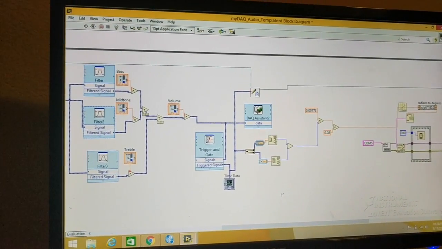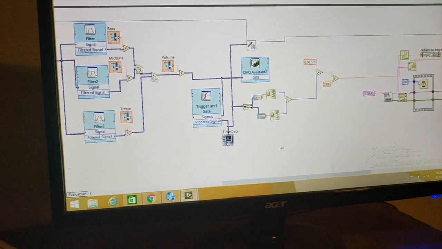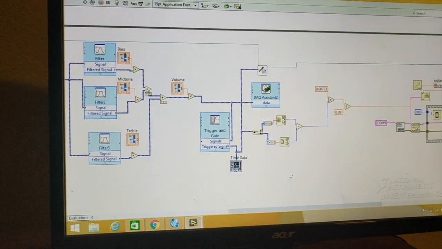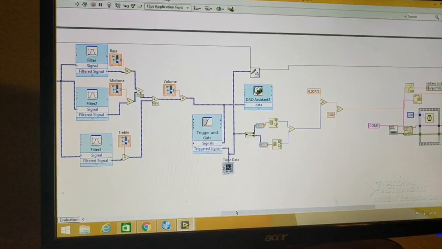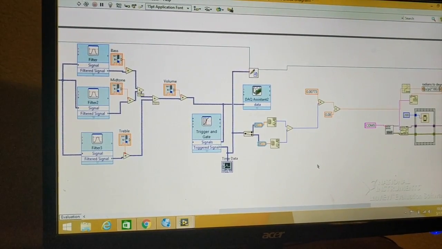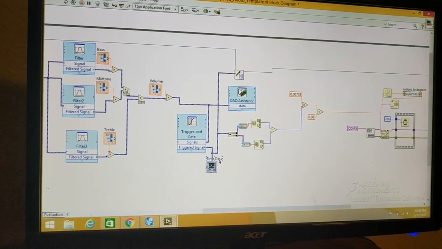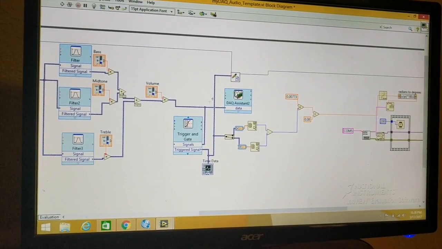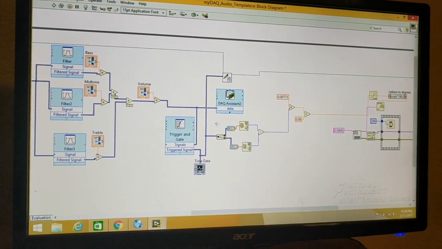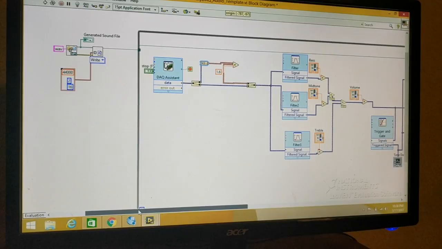Okay, then I'm going to talk about the triggered recording properties. The way this program is written, it only starts recording once it can detect sound above a specific threshold. In this case, the threshold is 0.1, and it can vary, determined by how sensitive the microphone is. At the threshold 0.1, it starts recording, and it doesn't really manipulate the sound.